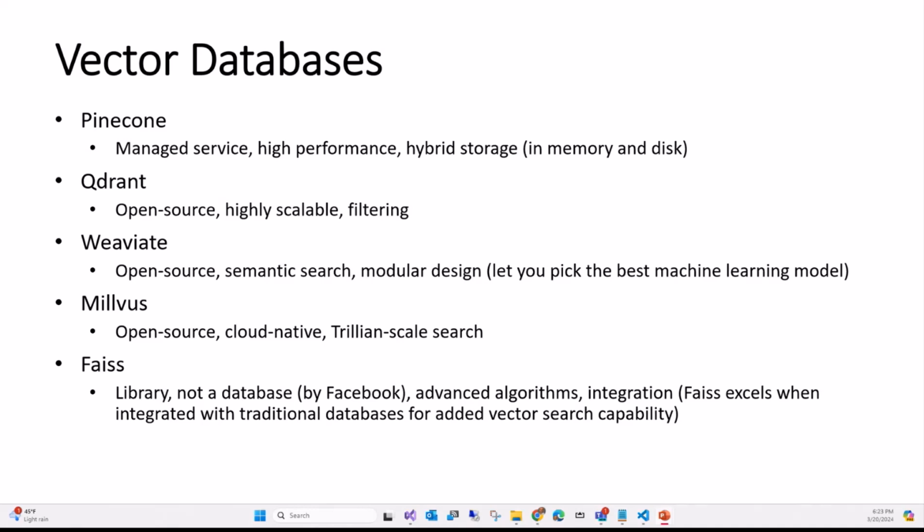Weaviate is open source and supports semantic search, with a modular design. What does modular design mean here? It lets you pick the best machine learning model that you want to use in your search. Milvus is open source, cloud native, with trillion-scale search for large data sets. FAISS is a library, not a database, by Facebook. It brings advanced algorithm integration, and then you integrate it with a traditional database to look for information in a semantic way, right?